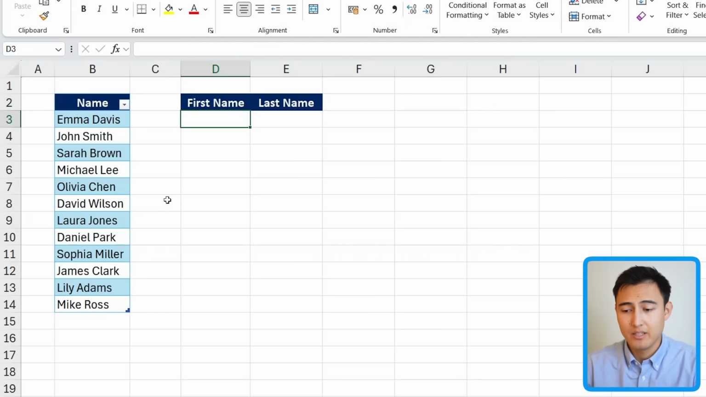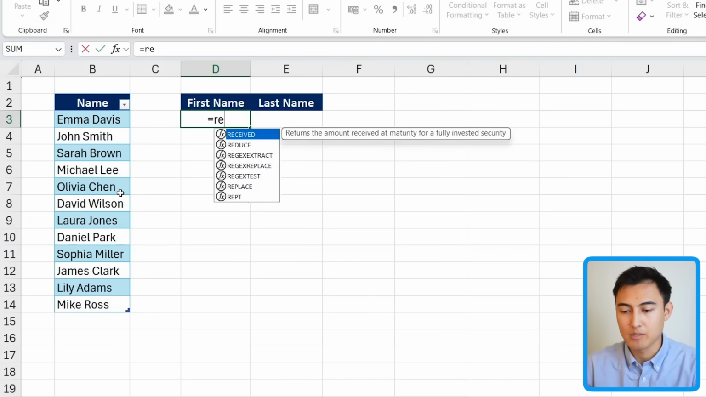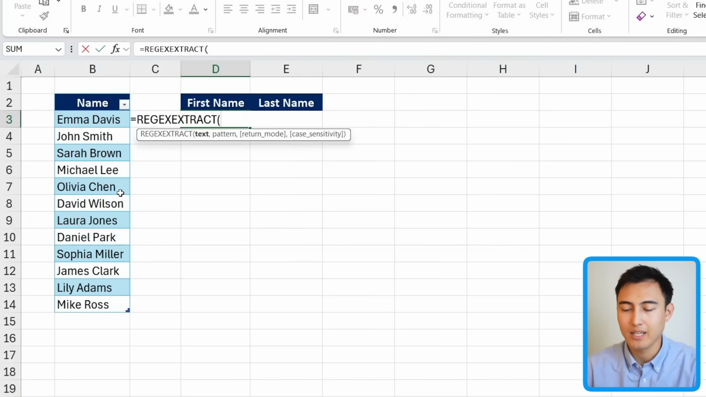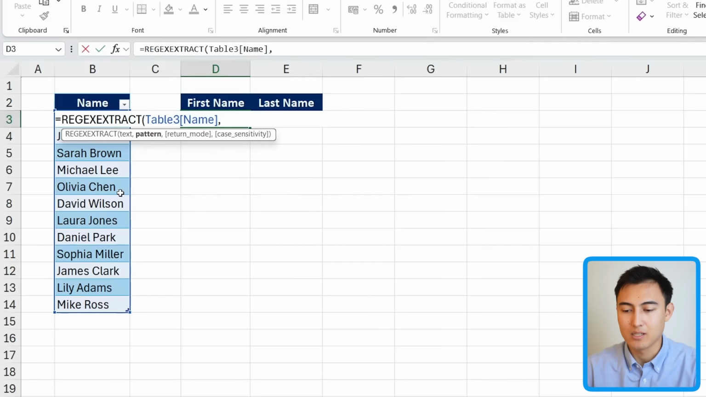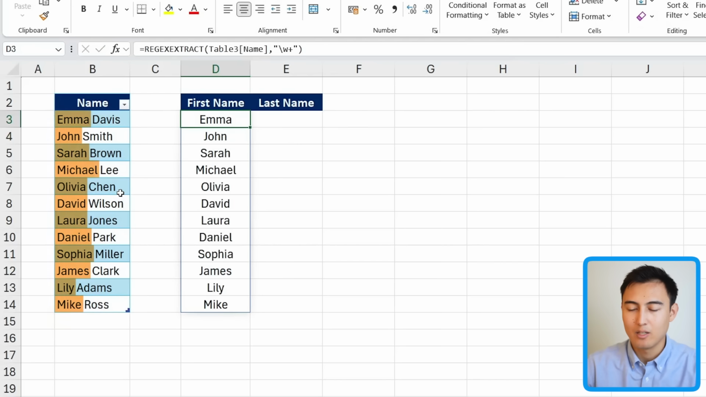Now let's see how it works with text. Here, suppose we're looking to extract the first name from this name column, so we can just put REGEXEXTRACT in here again. The text is going to be this whole area, and then as the pattern in quotations, you might be able to guess this, but it's a backslash again, but instead of a D, we want a W for a word, and we want the whole word, so we're going to put a plus sign in here as well. Close those quotations and close that parenthesis and hit enter. Awesome, so we've extracted the whole first name.